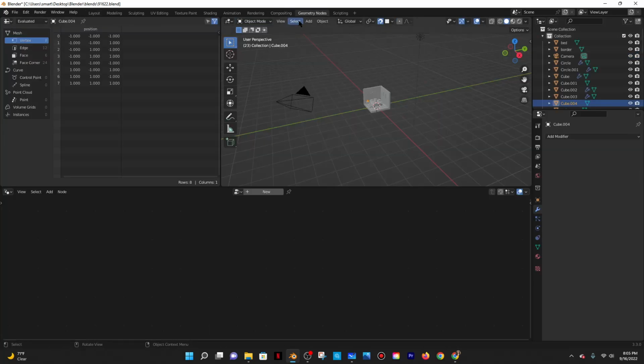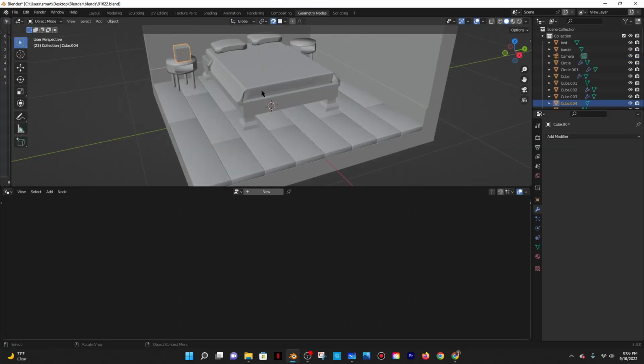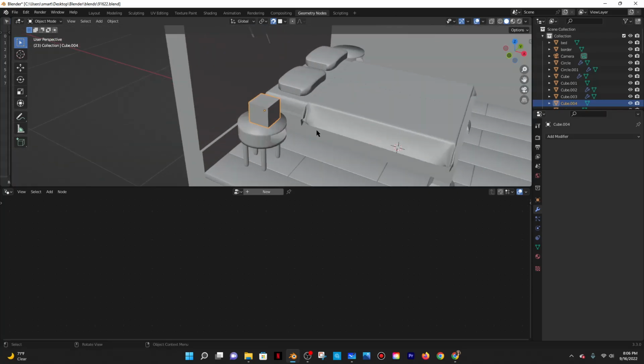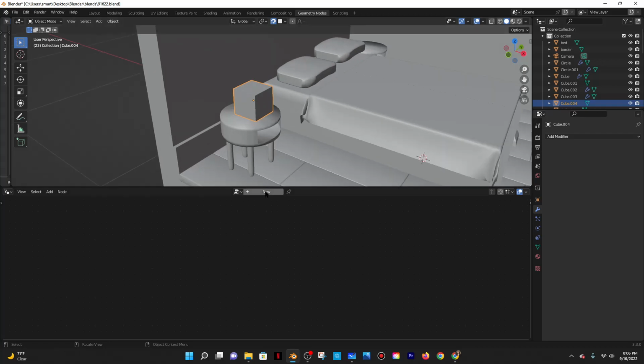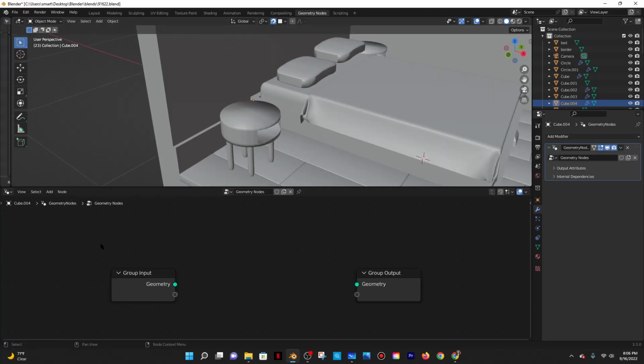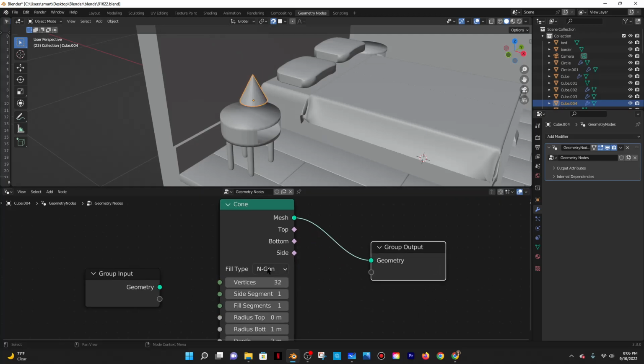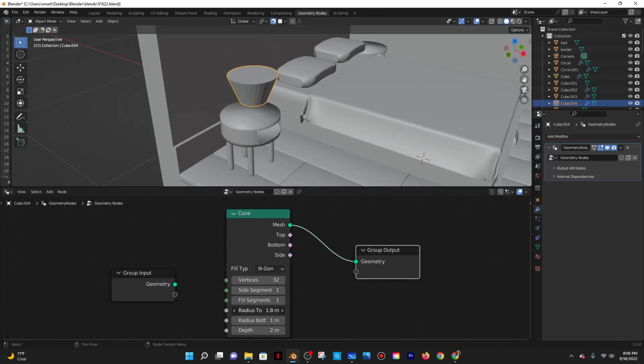Geometry nodes, right? Hide the spreadsheet. Ooh, I love the way that it looks here. Okay, click on new. Disconnect this and then add mesh primitives, cone, put that in here. And then fill the, okay, kind of like this. Increase the depth, something like that.